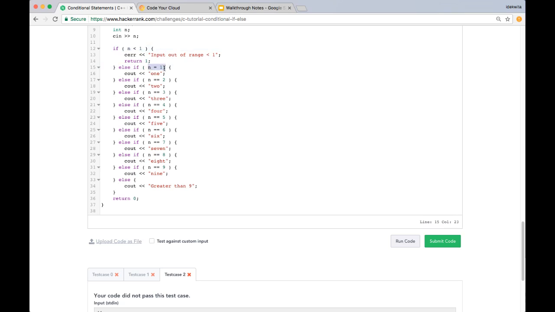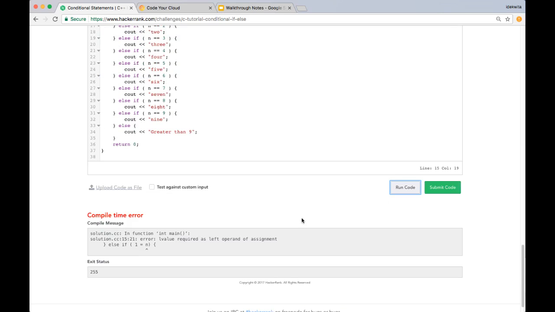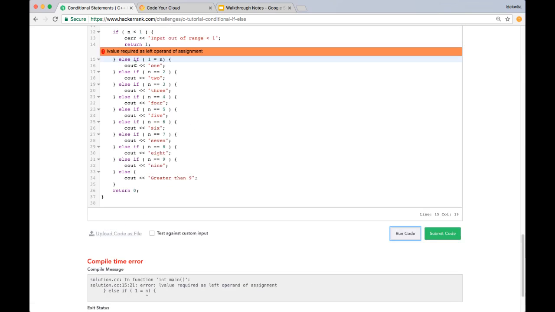There are some people, for that reason, that like to reverse the order of comparisons when there is a constant involved. Because if I make the same mistake here and put in a single equal sign, I'll get a compile error because it'll say the left-hand side of an assignment operator can't be a constant. And that's nice, to catch that kind of error as a compile error as opposed to a runtime error.